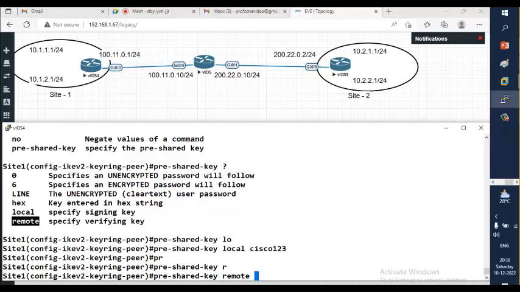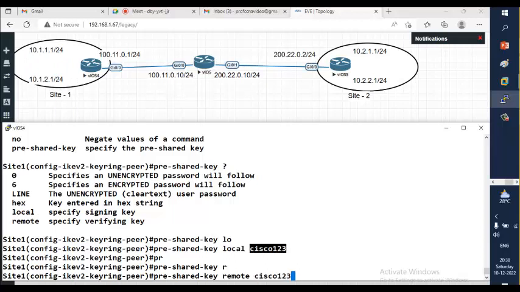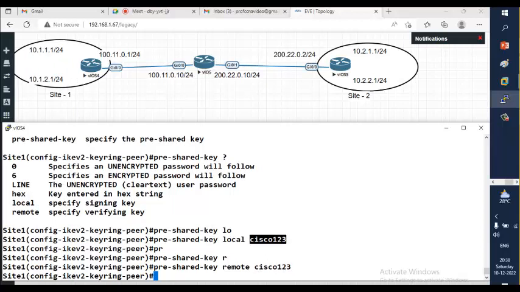Pre-shared key remote, whatever that router will use to encrypt. In my case, that router is doing both local and remote, meaning encryption and decryption, with the same password. But I'm telling you, in IKE version 2, you have an option where you can have a different password for you to encrypt and a different password for the remote side to encrypt. If the remote side encrypts, you will use that to decrypt. So you need to use the remote side password here.